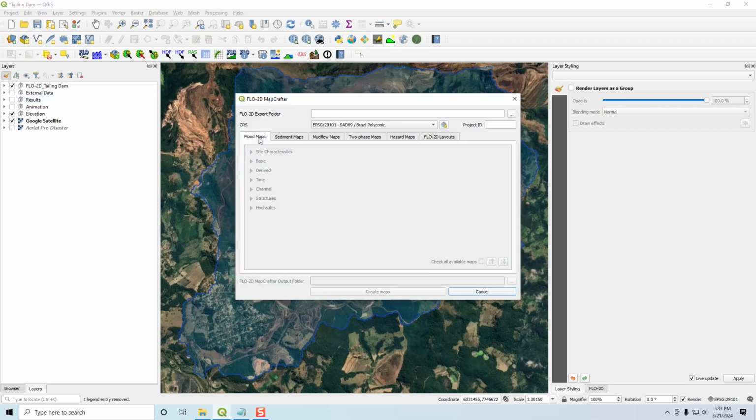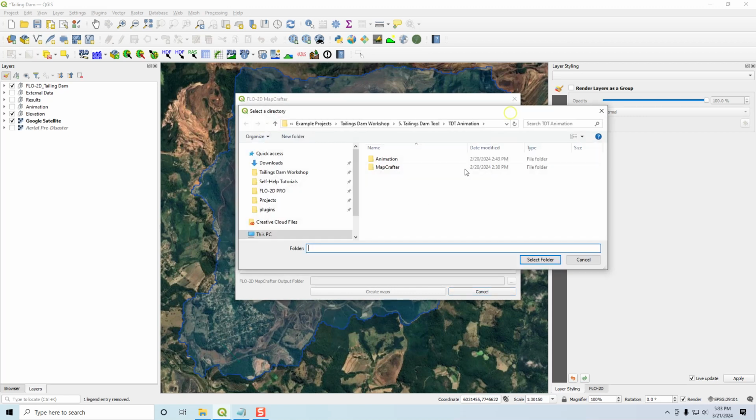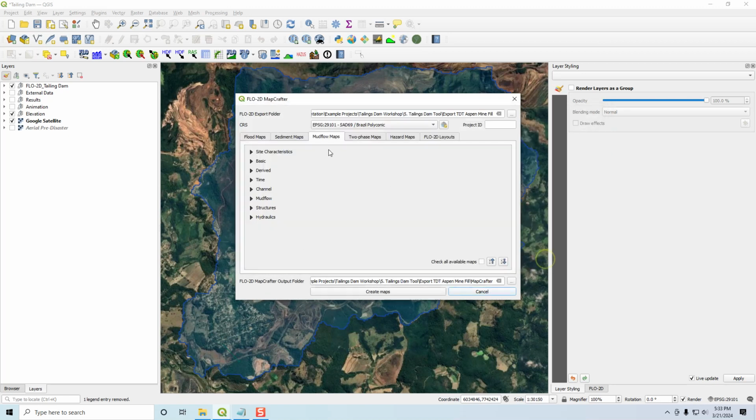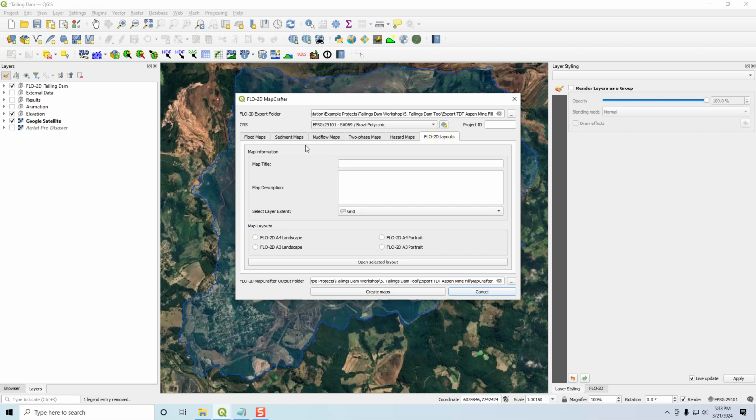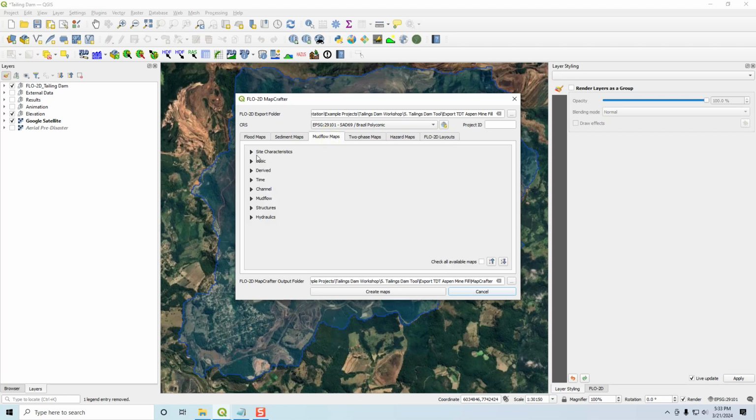Note that all of these are grayed out, but as soon as you load your map or load your project, it's going to activate the ones that you have access to. So let's just do this one. Click OK or click select folder, and it starts, and then it knows that this is a mudflow model, and it's going to give you all of these. But look, these ones are still grayed out because these are not mudflow models. Hazard maps is still active. Flow2D layouts is still active. Okay, mudflow maps. Let's see.